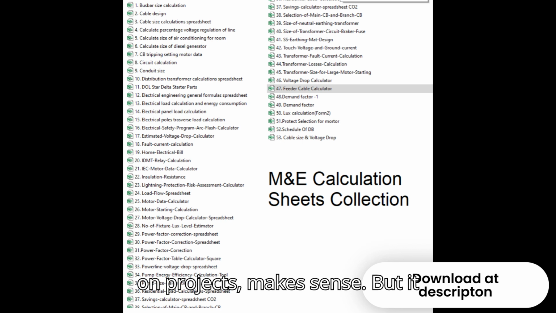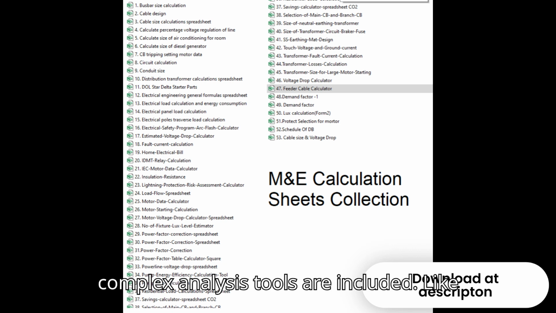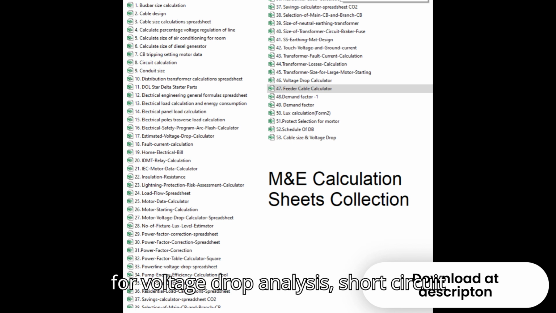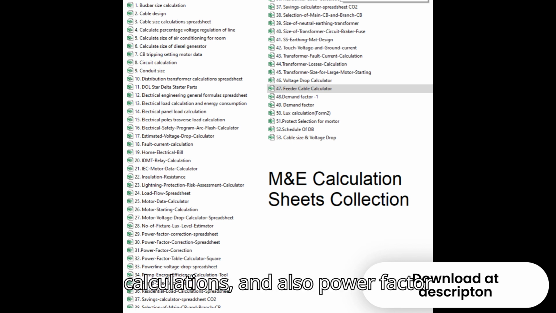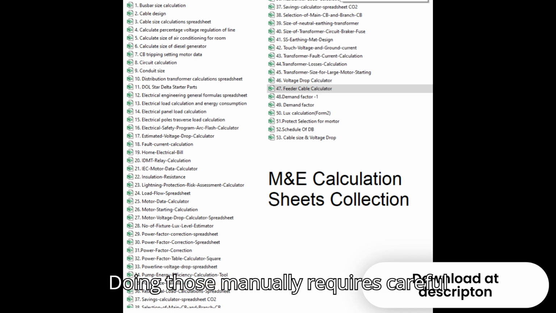Makes sense. But it apparently goes a bit further, too. The script makes a point of mentioning more complex analysis tools are included. Like what? It specifically lists spreadsheets for voltage drop analysis, short-circuit calculations, and also power factor analysis and correction. Ah, okay. Yeah, those can be real time sinks, can't they? Doing those manually requires careful work.